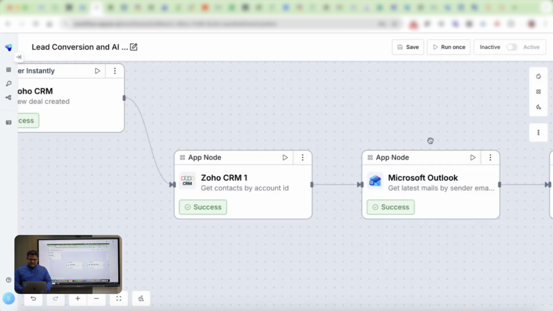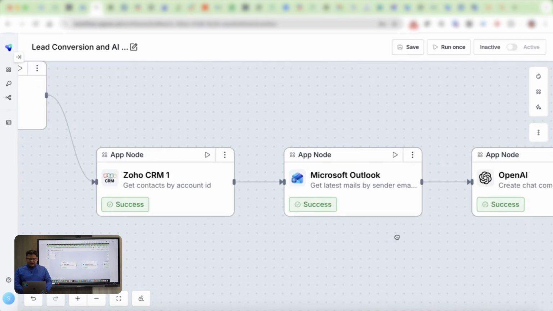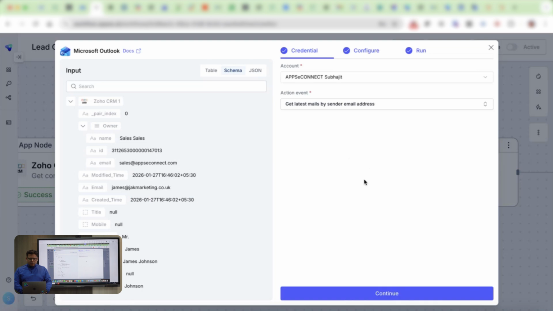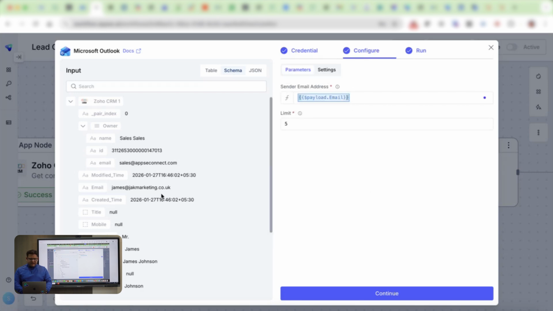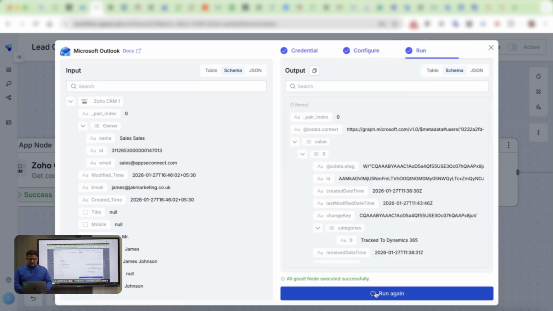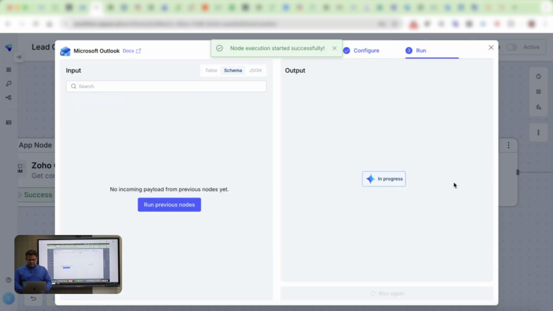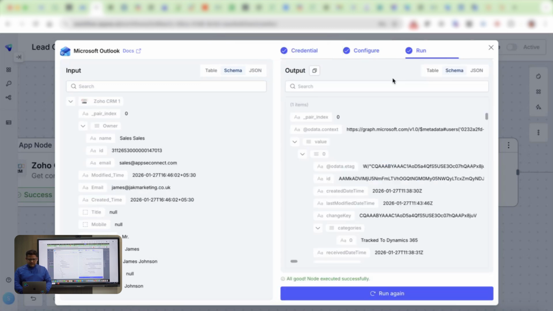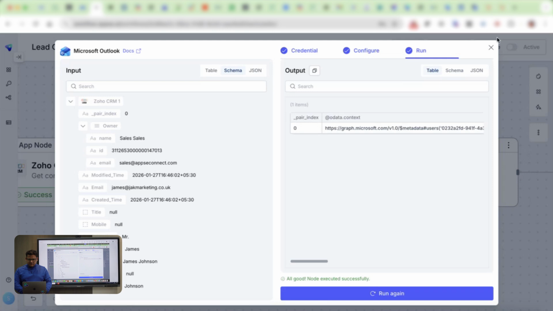Now what I can do is I can search all the latest emails of this particular person. So I will go to my Outlook node and I have used get latest emails by sender email address, and I have given the email ID from the payload as a configuration. So it fetches the last 5 emails of this particular opportunity. So here once I run, it will fetch the last 5 emails of this particular opportunity.